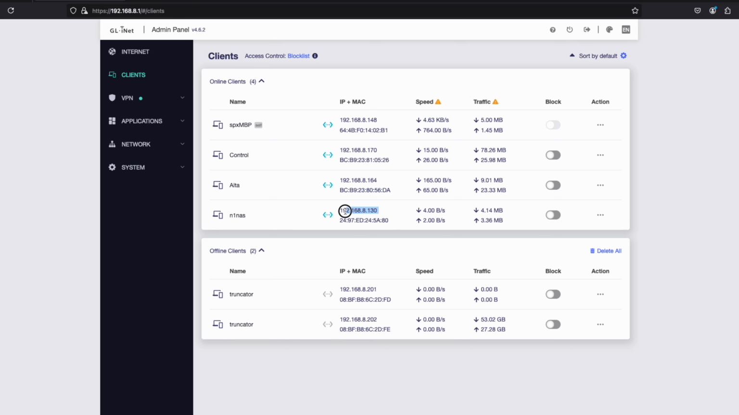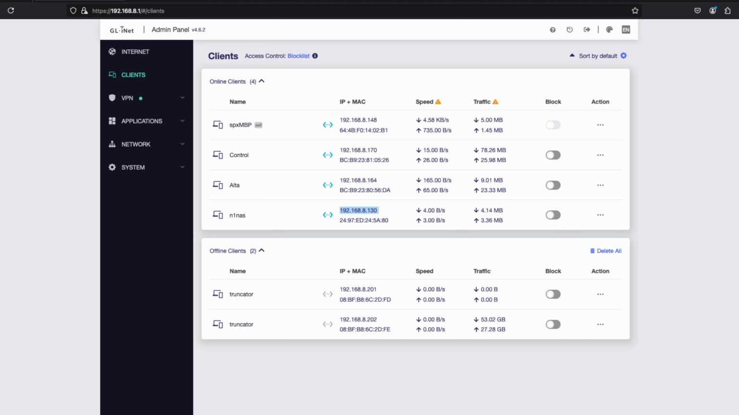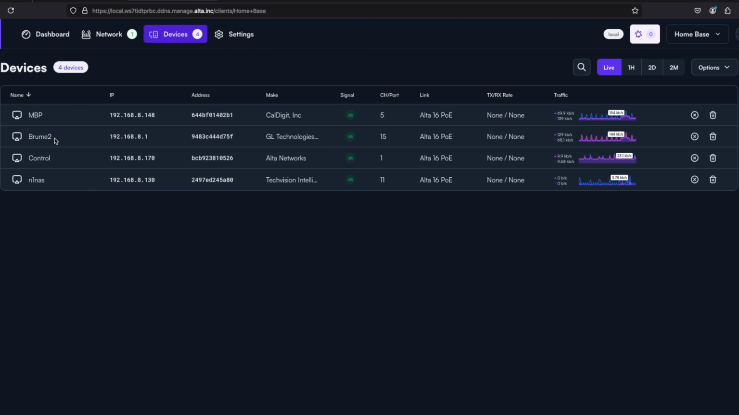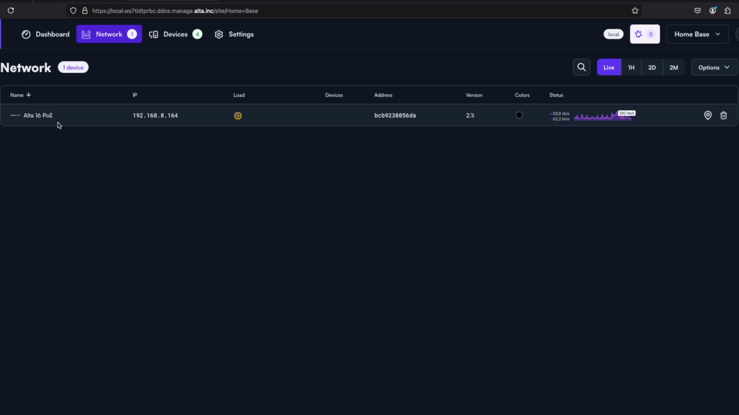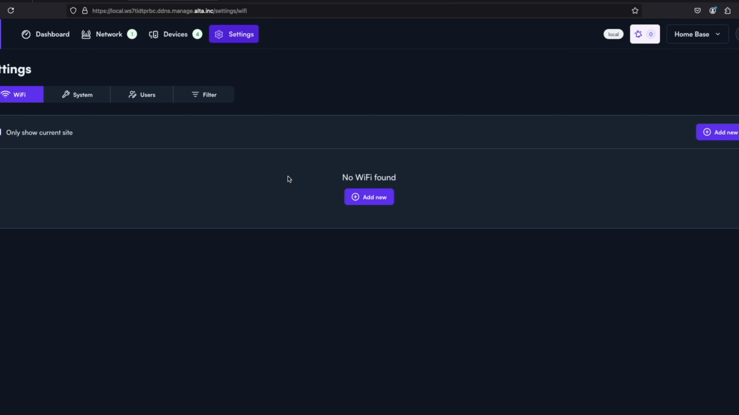That's my mistake. This is our NAS. Let's rename this one to N1 NAS. Oops, I forgot that was on the network. It's a good thing we double checked. And so control shows up for itself and then the actual switch shows up under its own thing. Okay, that's pretty cool. Doesn't look like there are any updates available. That's fine for now. All right, so before we plug in any other devices, let's go ahead and create a new Wi-Fi.